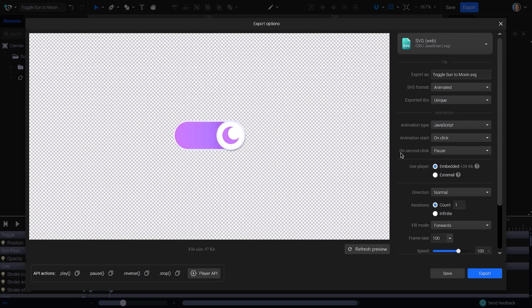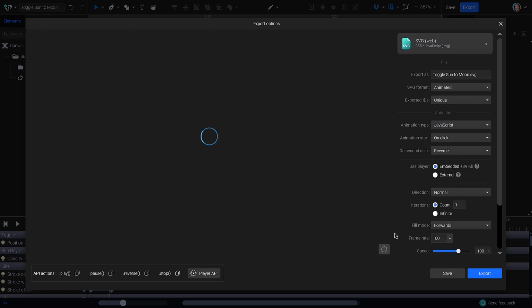You can also select a second click behavior. On click plays the animation once each time the element is clicked. On second click, you can set the animation to reverse, perfect for toggles that need to switch between states.